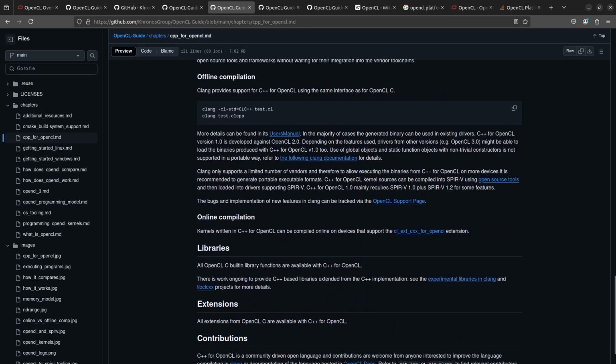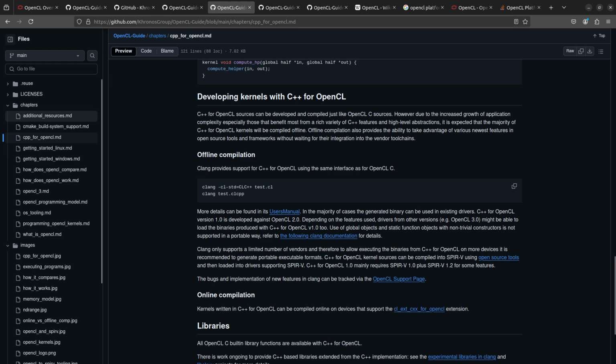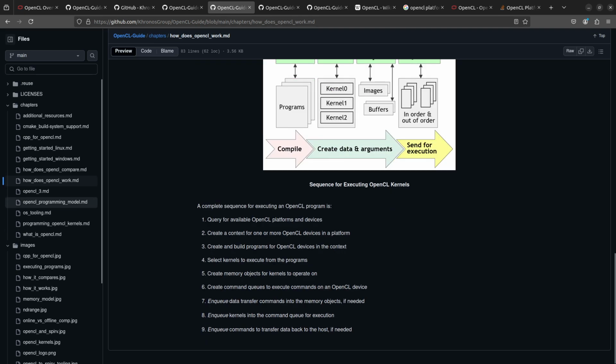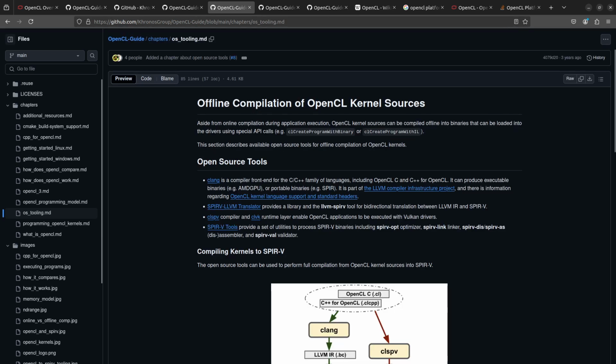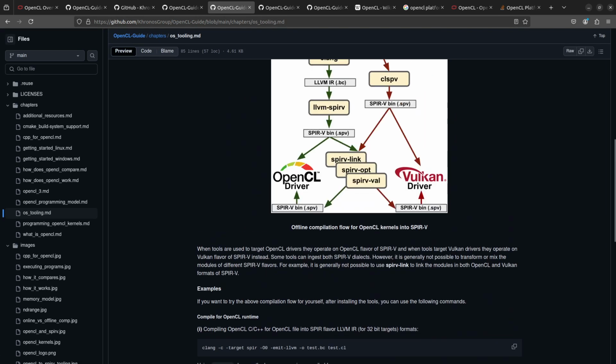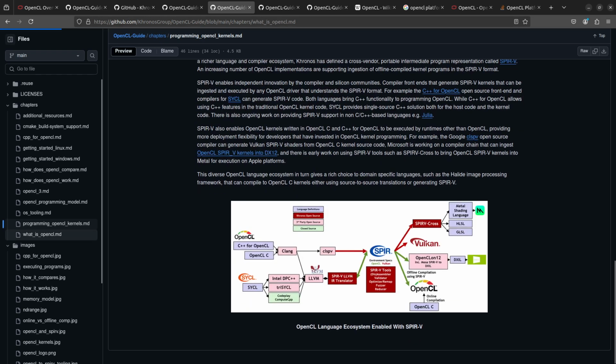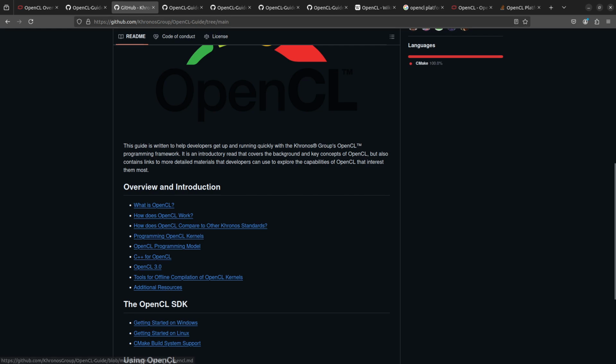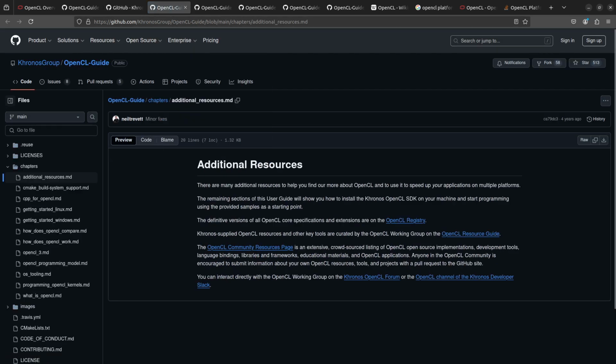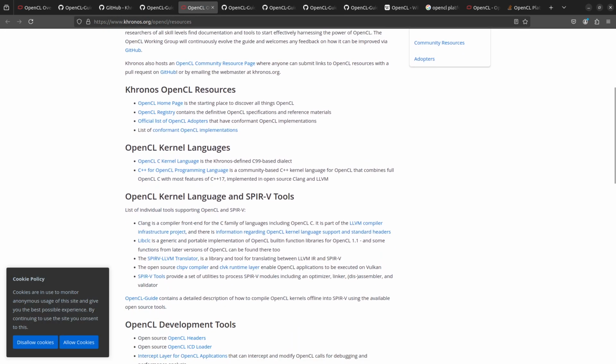Not interested in that. Additional resources. CMake build system. How does it work? I don't care how it works. Why is the OpenCL guide like this, and there's almost no code? Like who made this? I think we're almost about to give up. OpenCL resource manager. Let's try that one.